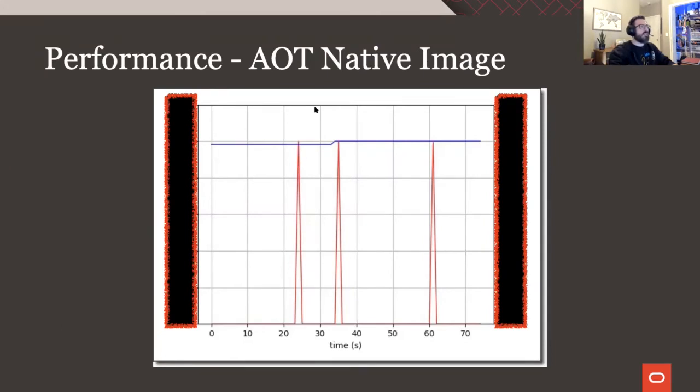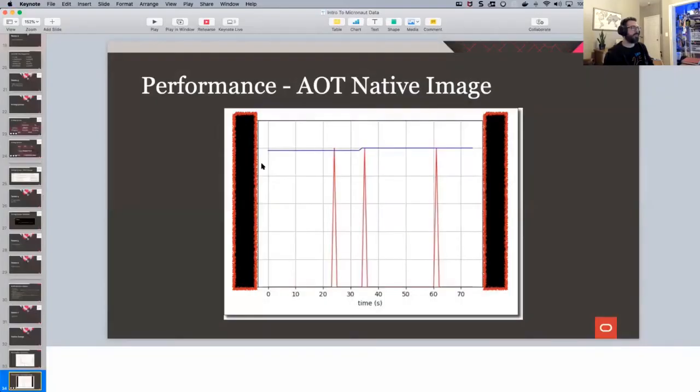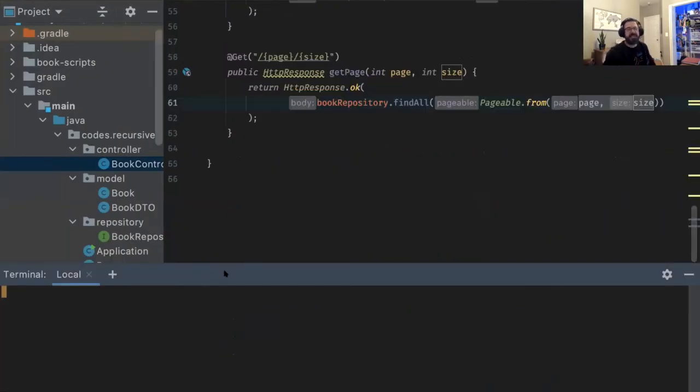But when you consider the fact that this is spiking at 1% CPU and about 72, 75 megs of RAM for the exact same application, the exact same load test using the native image version, you can very easily and quickly see why using a native image is desirable and something that you would want to consider doing for your applications. And if I open up over here, it does take a little bit of time.